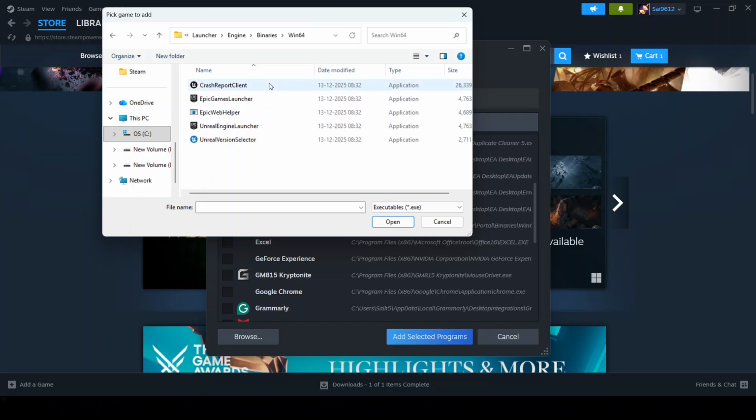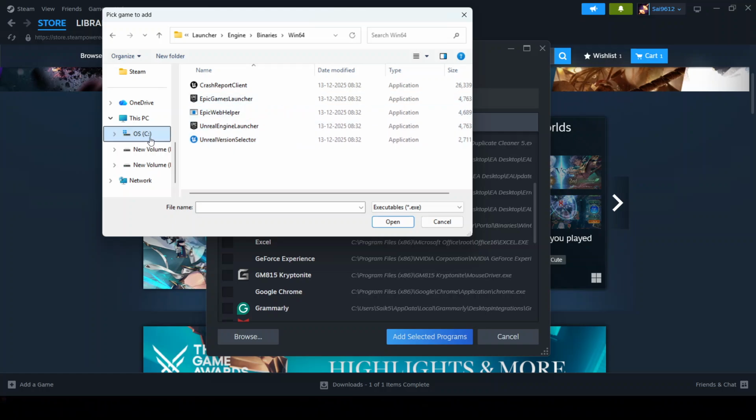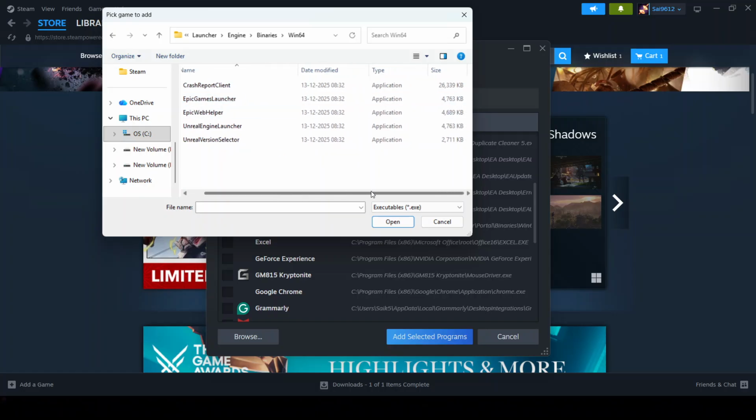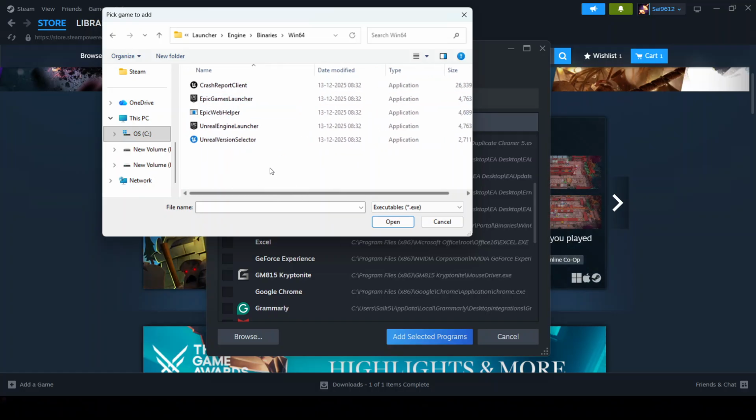If your Epic library is on another drive, use This PC in the left sidebar to jump to that drive and follow the same folder structure. Take your time here. Choosing the correct .exe ensures Steam launches the game directly rather than just opening a launcher.